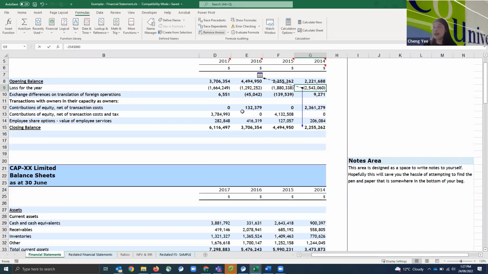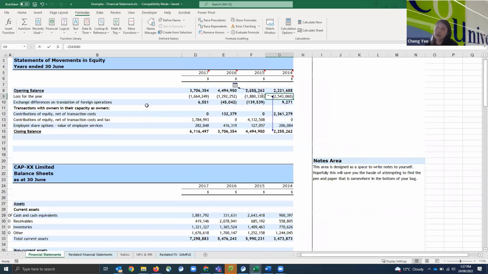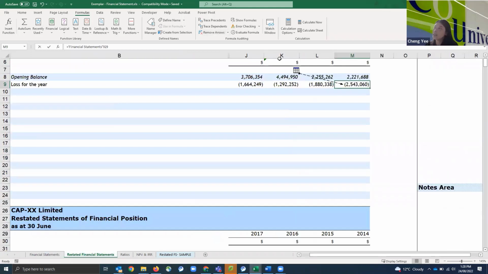To remove all these arrows, note that they will not show in any of your printings, because this is just on screen for you to view, where you want to find out where these formulas come from, what makes up these formulas, and how this value is calculated. You can remove the arrows, and also remove any arrows from here.